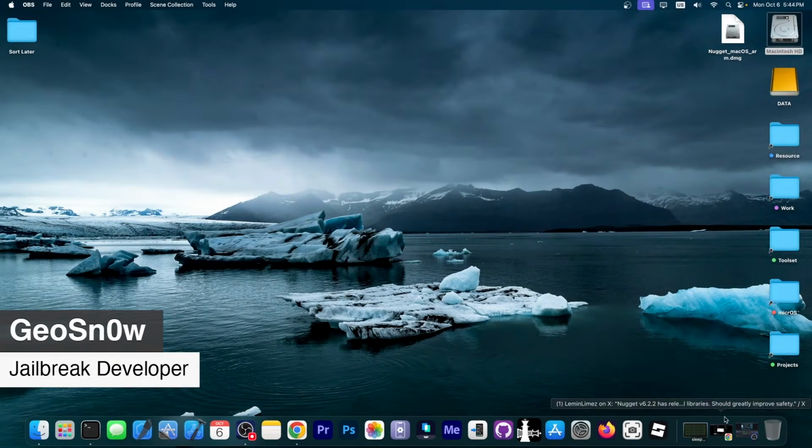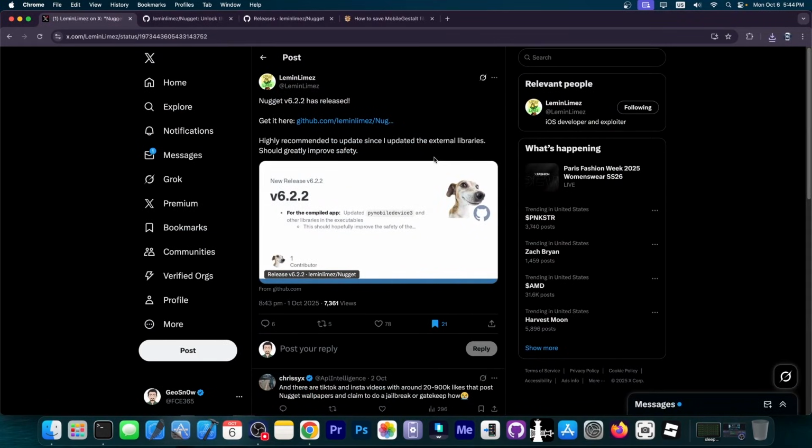Today we're discussing iOS customization again, because recently Nugget, a customization tool developed by Lemon Limes, has been updated to version 6.2.2, and it's apparently highly recommended to update since they updated external libraries and it should greatly improve safety.